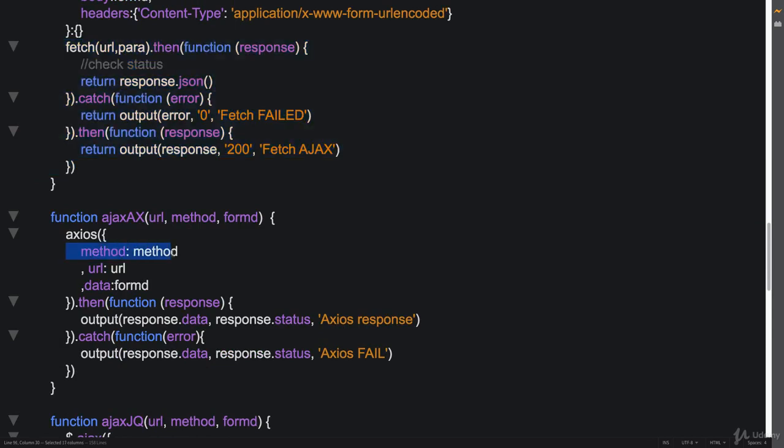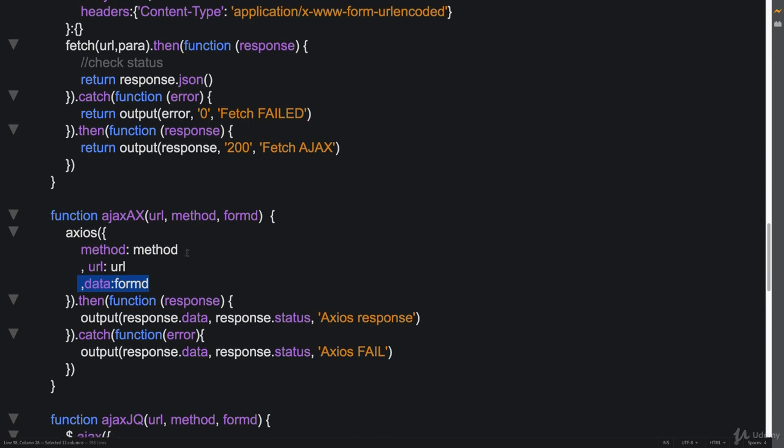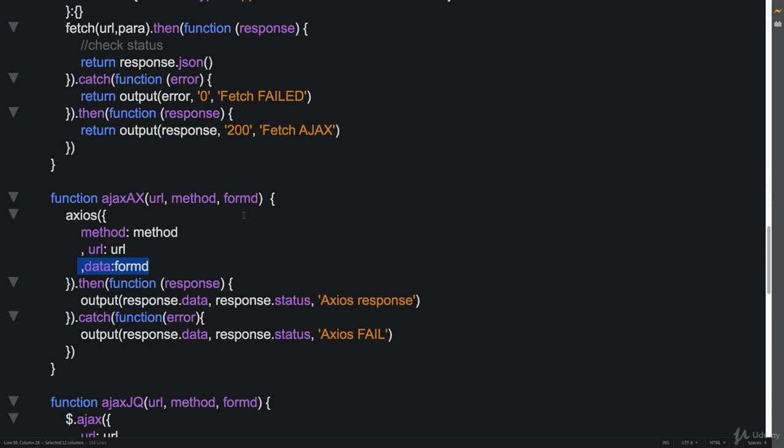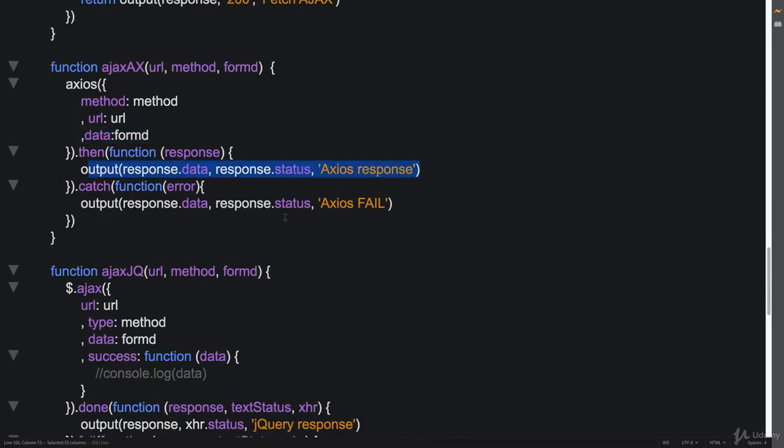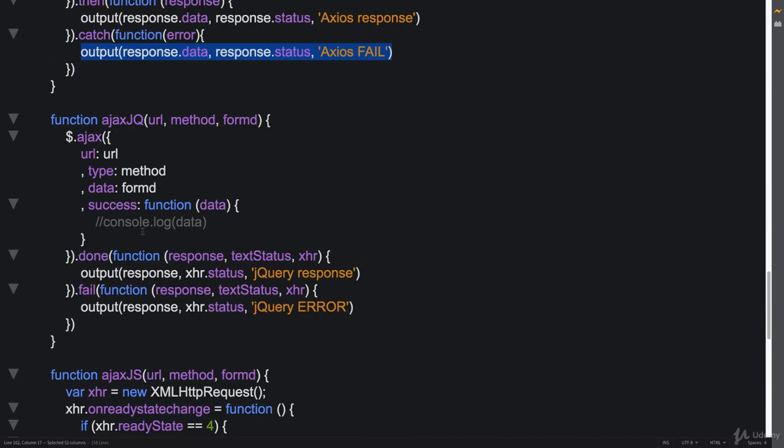And we needed to specify method, URL, and data. So it actually didn't matter if it's a get or a post. If it's a get, it will still take in that data and information, even though it's not receiving it or it doesn't have the capability to receive it on the server end. So it depends on the endpoint. Same thing, we're outputting our response information.